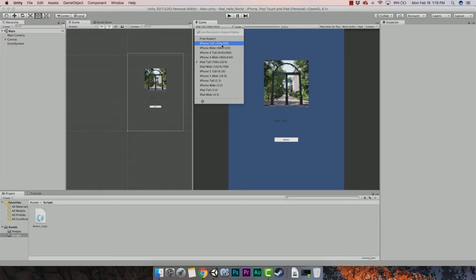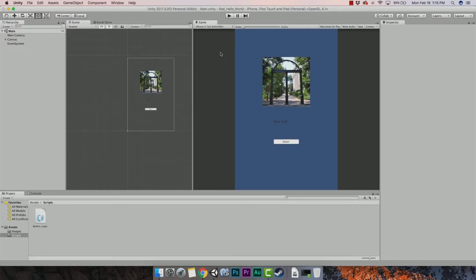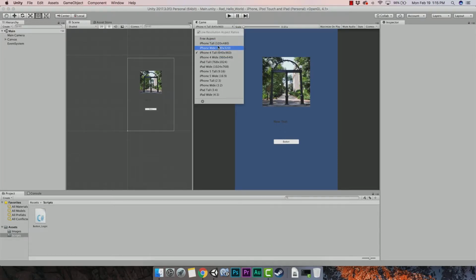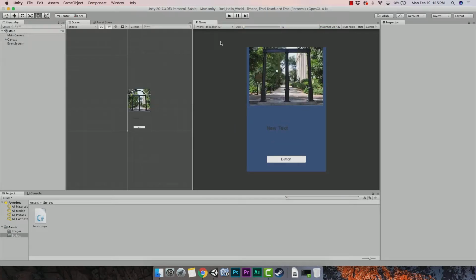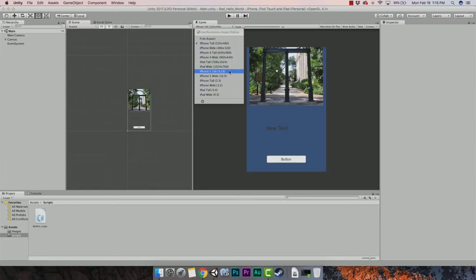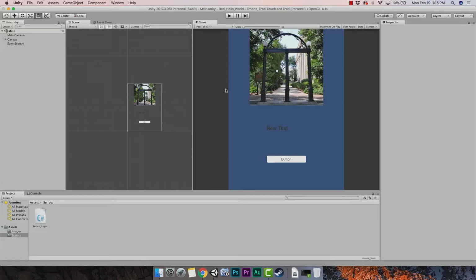And then we can go to another tall one, iPhone 4 tall. And you can see how when you switch between these, it totally changes. So there's some things we can do to fix that. But in order to do that, we need to understand how canvases work, how panels work, how the hierarchy of that works, and how our anchors work. And so that's what we're going to do for the rest of this tutorial.